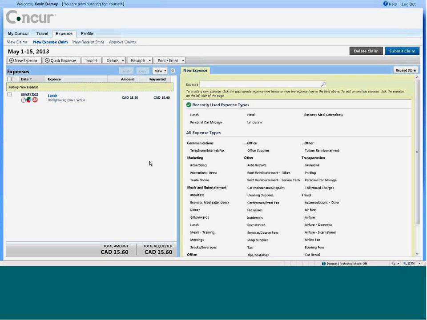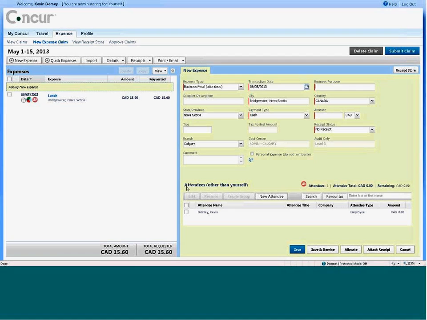The next one I'm going to talk about is also a meal. Let's talk about a business meal with attendees. What the system tries to do for you is help by pre-populating some of the fields. It looks at the last entry that you entered and assumes the date and the city are the same. So be aware of that and make those changes as needed. This is going to be a client meeting, and the amount is 120 Canadian dollars.